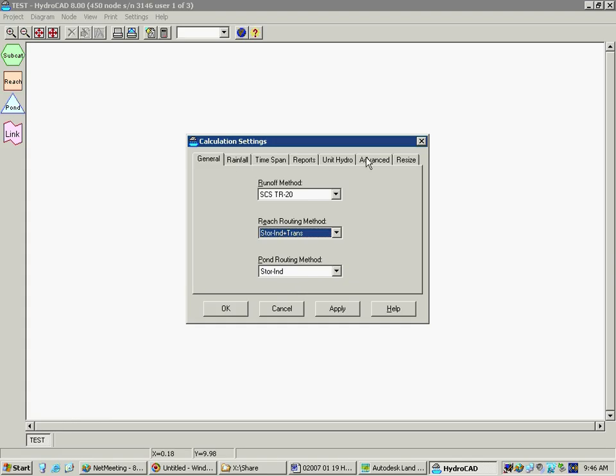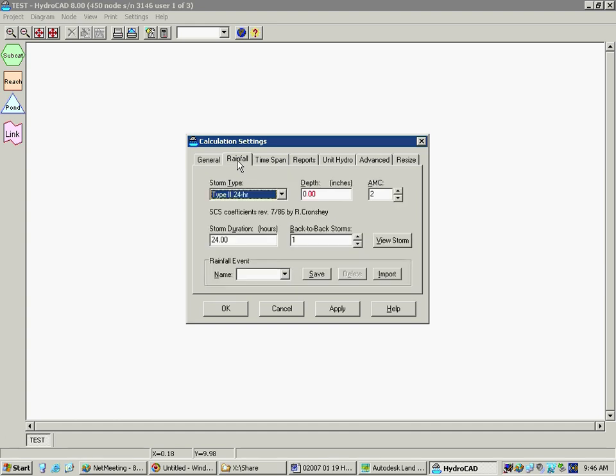You have different tabs up here. These change depending on whether you use rational or SCS. Rainfall: in this area we have a type 2 storm. You can look in your TR55 book for the rainfall depth if one's not supplied by your ordinance. So we're going to put 3 inches for the type 2 24-hour.